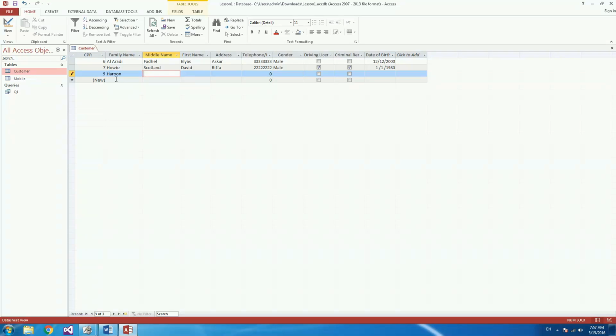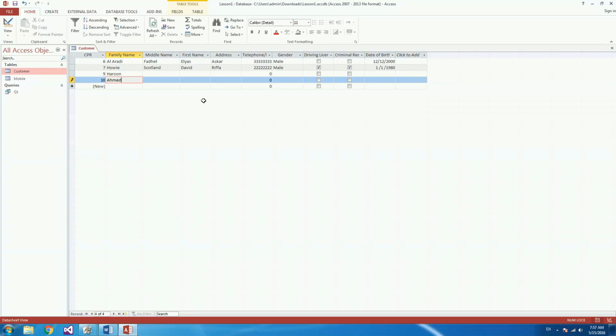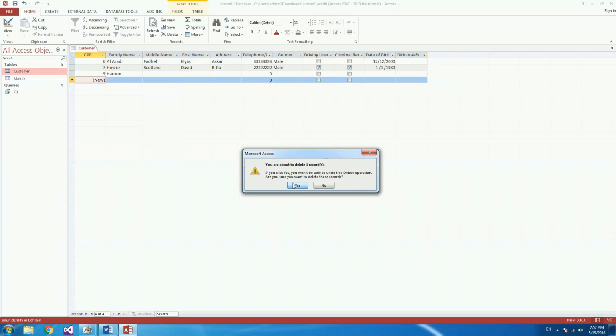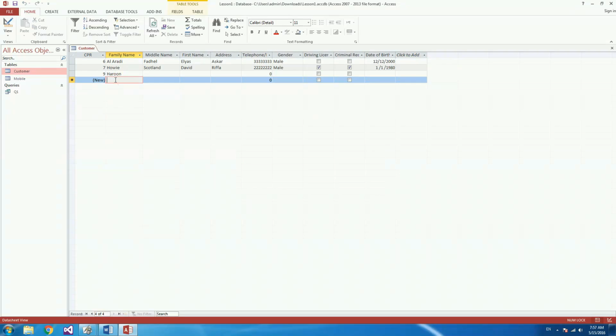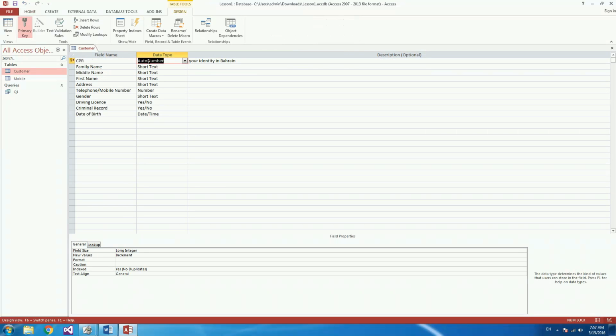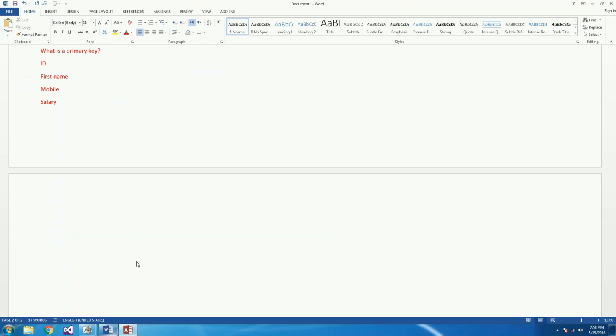So if I do the next one, another one, and say Ahmad, you see it put 10 in, it automatically puts the next number in. So if you delete this record, it will not put Ahmad again. See, it puts 11. So this is called auto number. So the CPR field also, or any primary key, uses something called auto number.